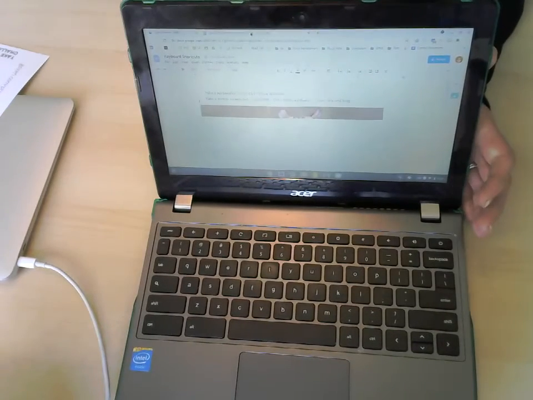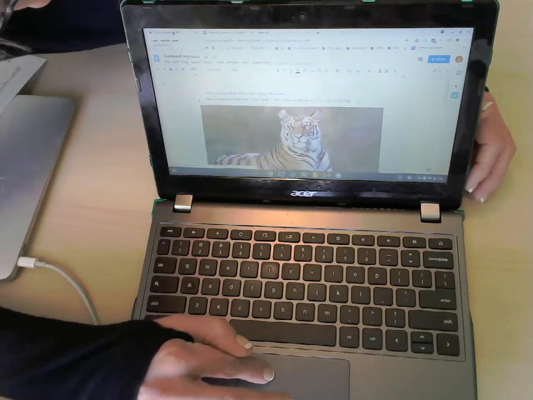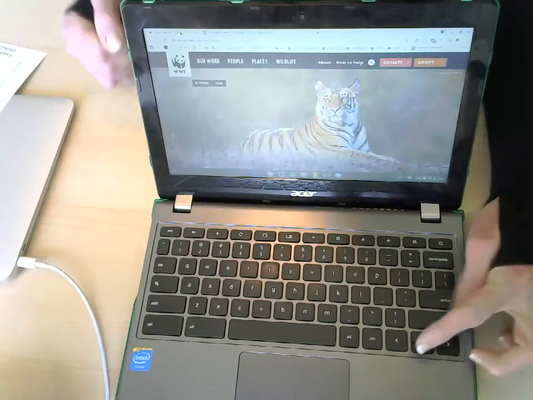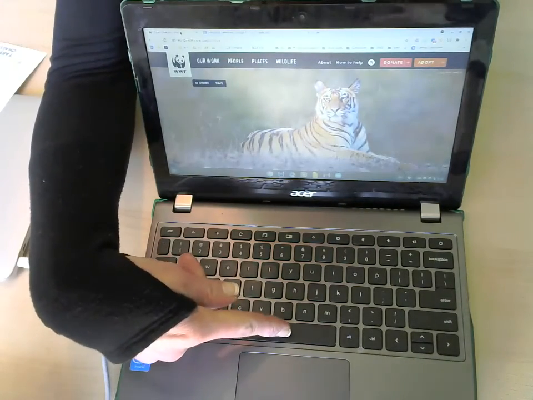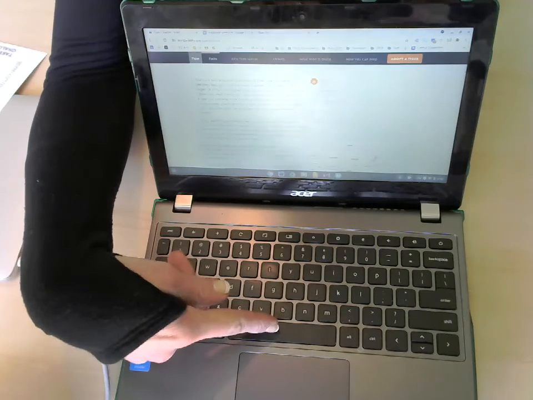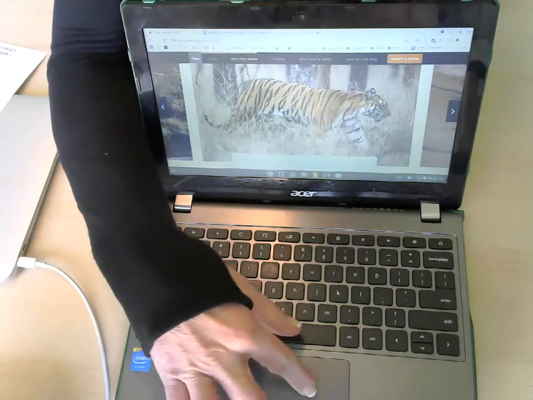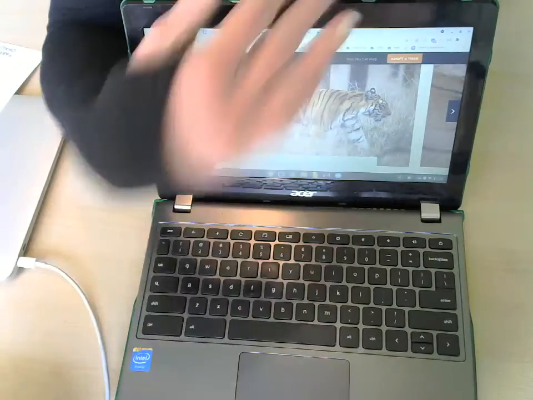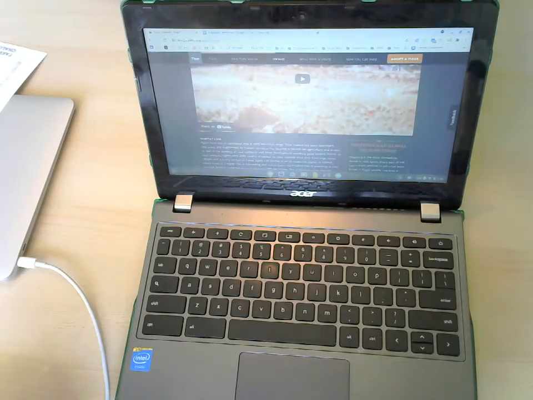Now, a couple other helpful tips that you may or may not have known about. Let's go back to this tiger website that we were on. Now, of course, students need to scroll down. You can scroll on the Chromebook by just hitting the space bar and it will take you down, right? So you don't have to go over and find the bar to use the tracking pad to scroll down. You can just go ahead and hit the space bar. So that, I think, is a helpful tip that students can have.